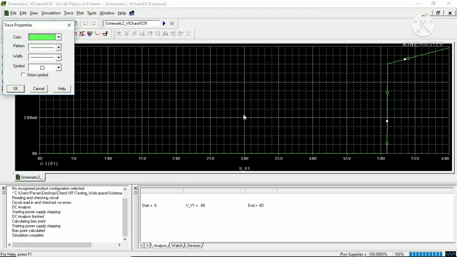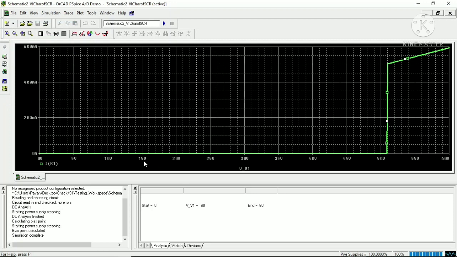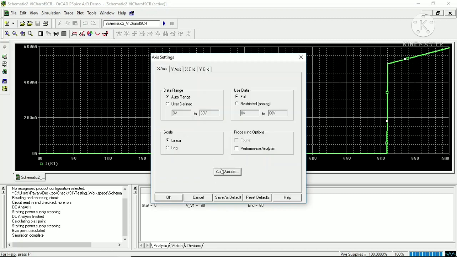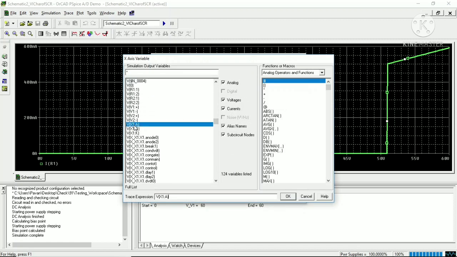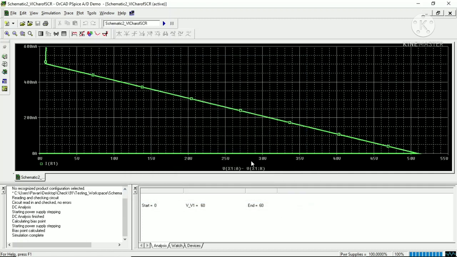You can change its property, make it a little bit bold so that you can observe clearly, but you can see that the x-axis voltage is not the anode to cathode voltage of the SCR. So double click on it. In the x-axis tab you will find the axis variable. Just click on this, scroll down, and you will find your device x1 anode voltage, and minus you can take the cathode voltage, and click OK and OK.